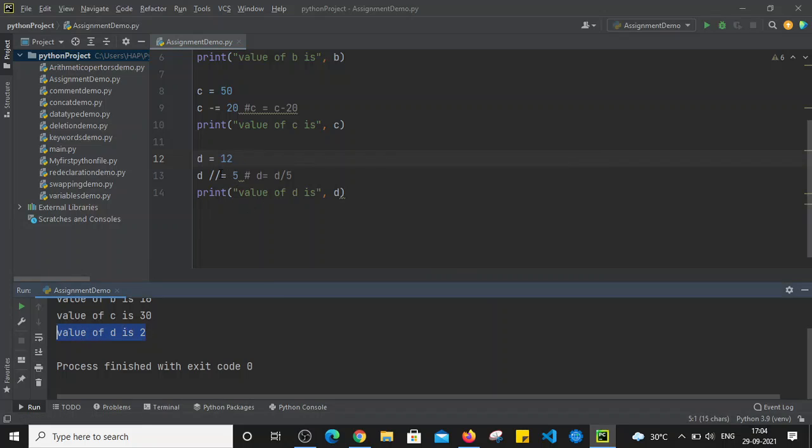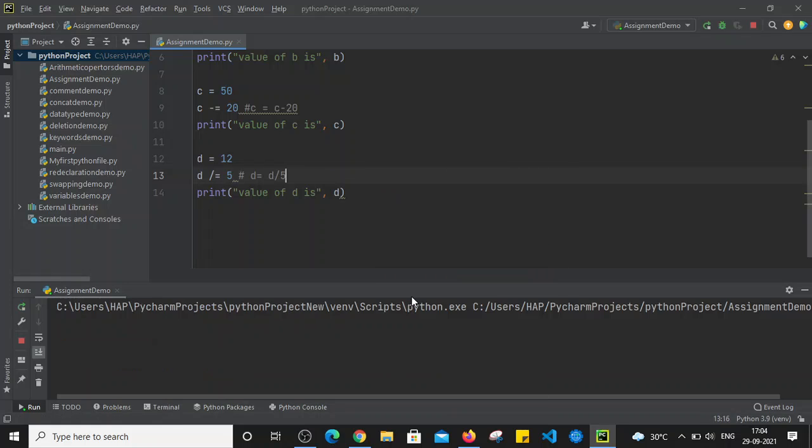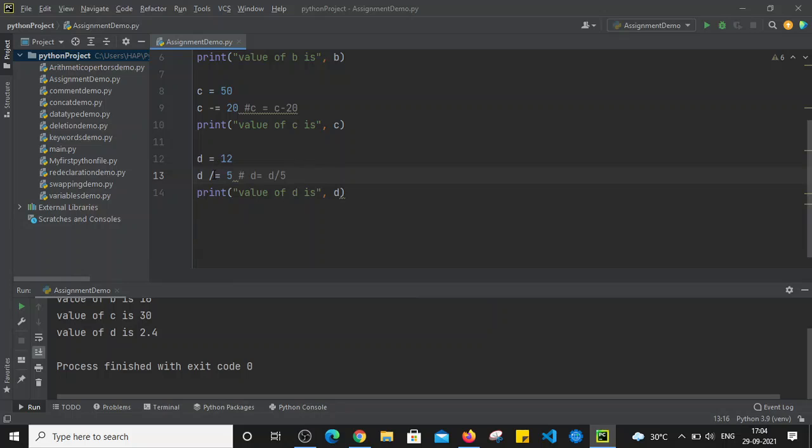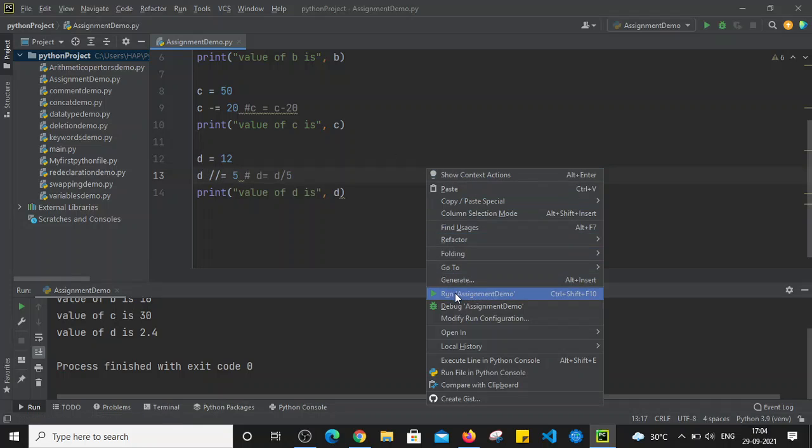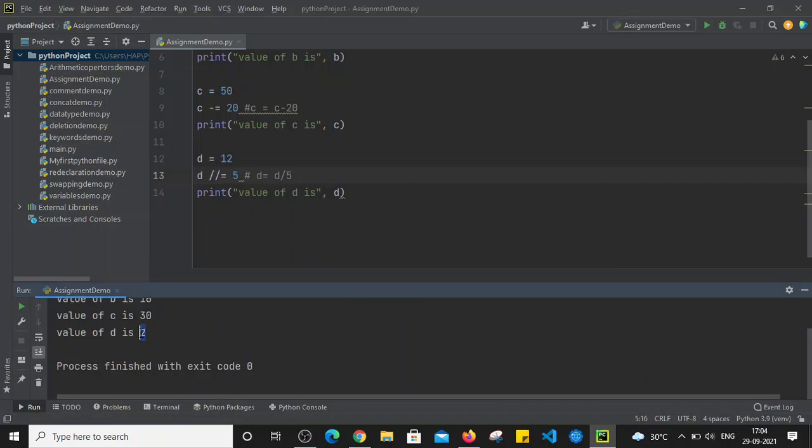So previously, if we use the single forward slash, then it will return the complete value of the division, that is 2.4. But if we use 2 times forward slashes, then this is known as a floor division, and when we run this it will return only the floor value, that is 2. So this is about the floor division and assign operator. Similarly, we have modulus operator as well. So we can perform the modulus and assignment operator as well. So we will use the same example.